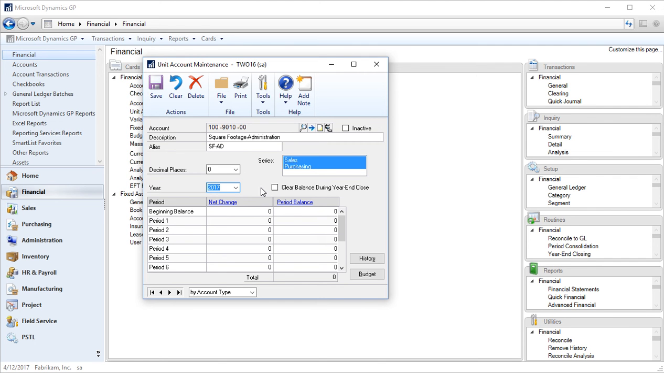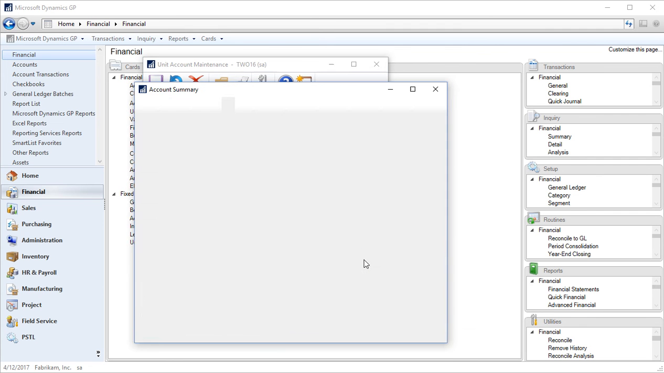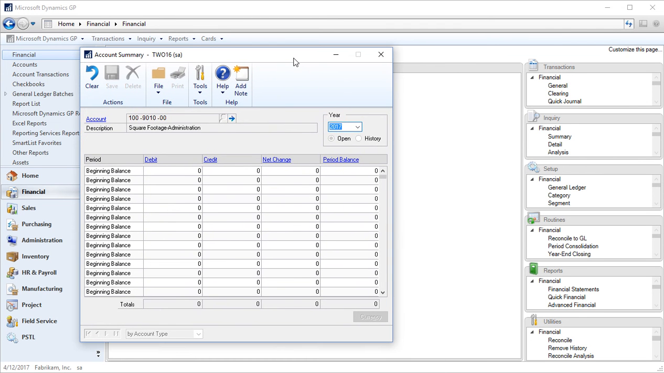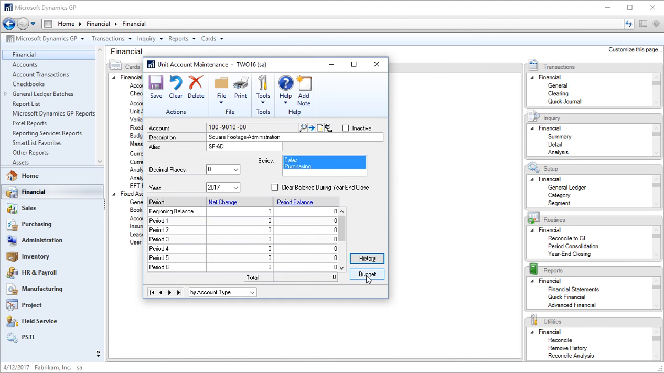This is similar to our option for the posting type. If we decide to clear balance during year-end close, it's like setting up the account as a profit and loss account, where it won't carry over the balance from one year to the next. If I come down to the bottom, you can see that I can get a history. I can do an inquiry just like I did from the posting account, or I can even budget my unit accounts. So if I was budgeting full-time employees for departments, I can set that budget for the year.